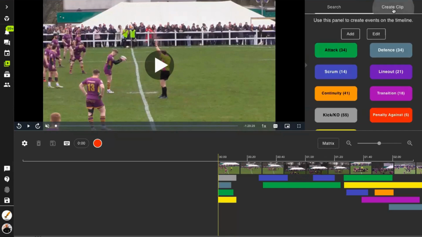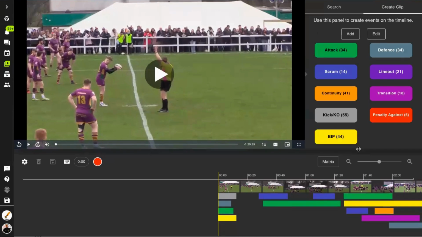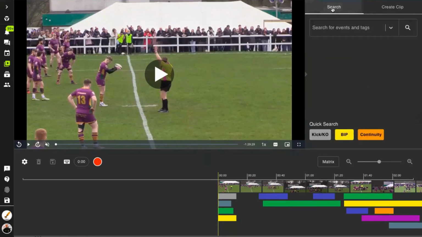The first bit of advice on this though is make sure you've got all the game coded. You've got all the moments clipped up in the match. And the best way to do that is to have an attack button and a defense button. Just make sure the whole thing's covered for all the different moments. Obviously, that could be in possession, out of possession, whatever you fancy, but make sure the whole game's covered with those buttons. Then the player can search for the different areas of the match.